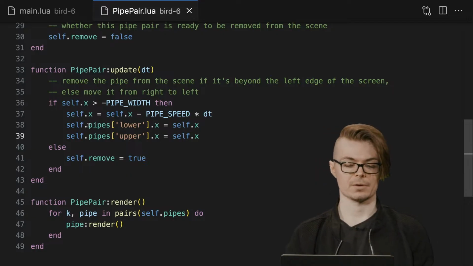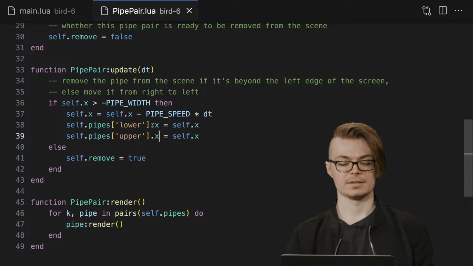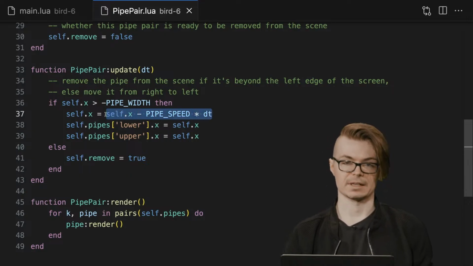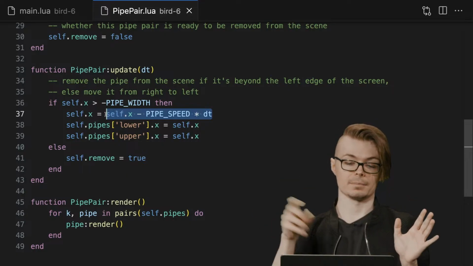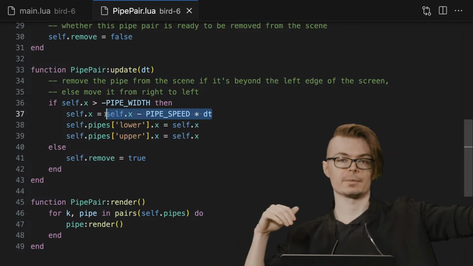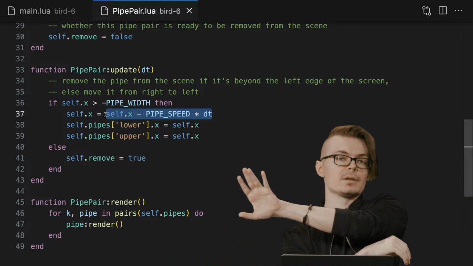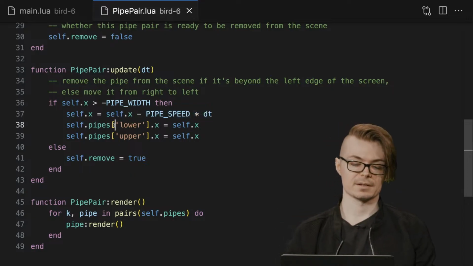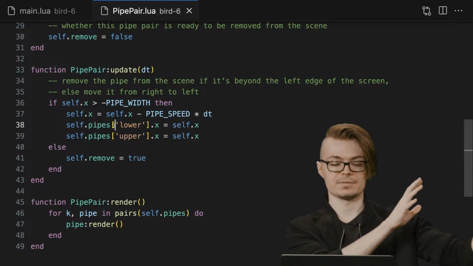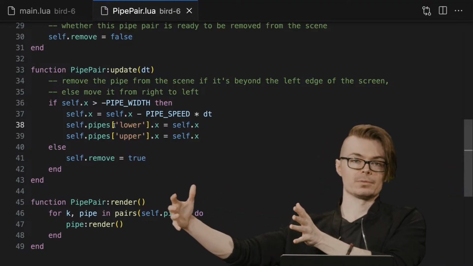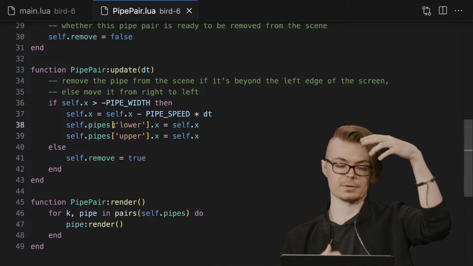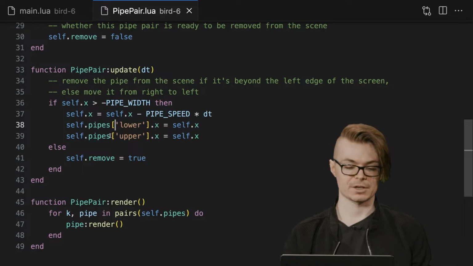And so we just call self.pipes at index lower dot x equals self.x. Well, first off, we do the classic delta time multiplication onto pipe speed, and then we subtract that from self.x. So we're always moving right to left by that pipe speed times delta time. And then this pipe pair has its own xy value, and we're just going to pass the x value in particular to the pipes so that when they draw, they'll always be moving, but they're being managed and held in this container of information.